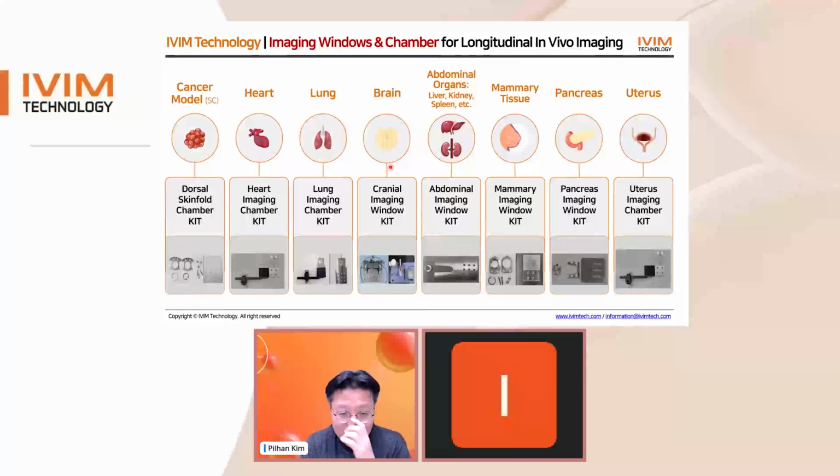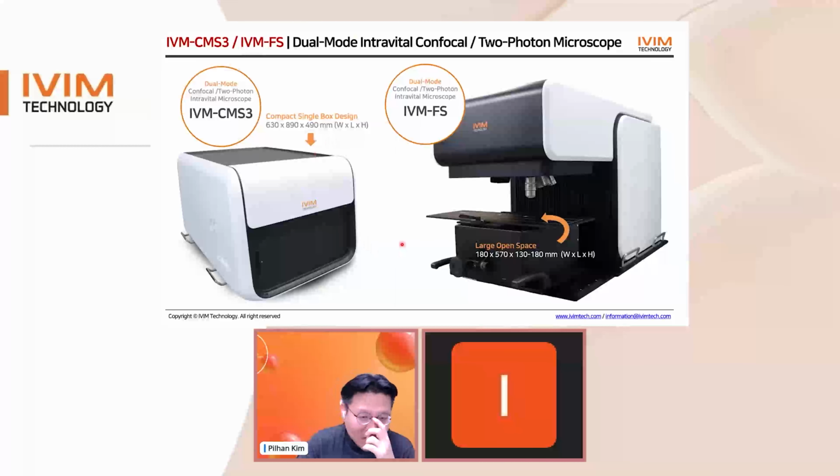Okay, so for all these different organs, we are providing these imaging window solutions, and all these imaging window kits are optimized with our microscope, and they are ready to use.